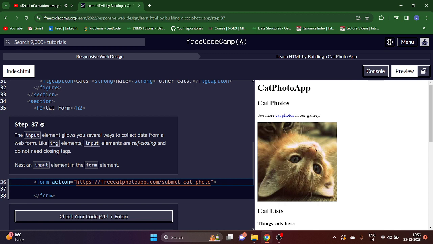The input element is one of several places to collect data from users, like form elements.